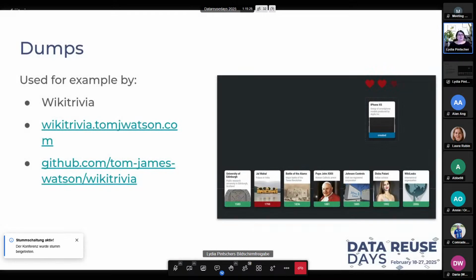The dumps are, for example, used by Wikitrivia, which is a great game, which you should totally join us in playing during the social time later in the data reuse days.